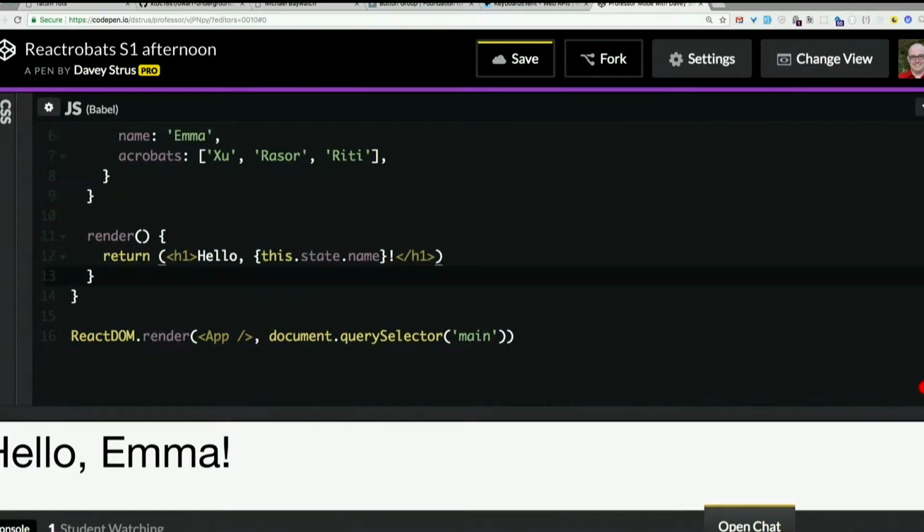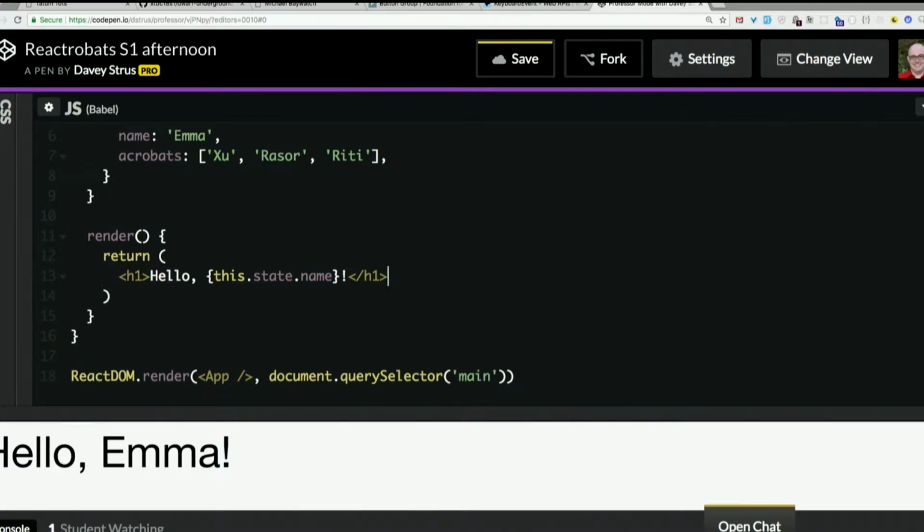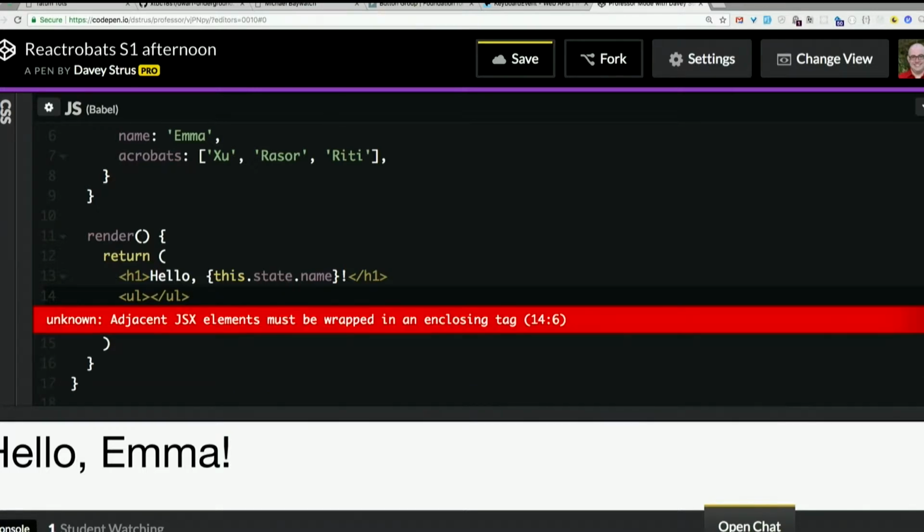So put parentheses around it. There's our H1. Let's put a UL under that. Oh no, I get a red exclamation here. I broke it. What'd I do? Adjacent JSX elements must be wrapped in an enclosing tag.